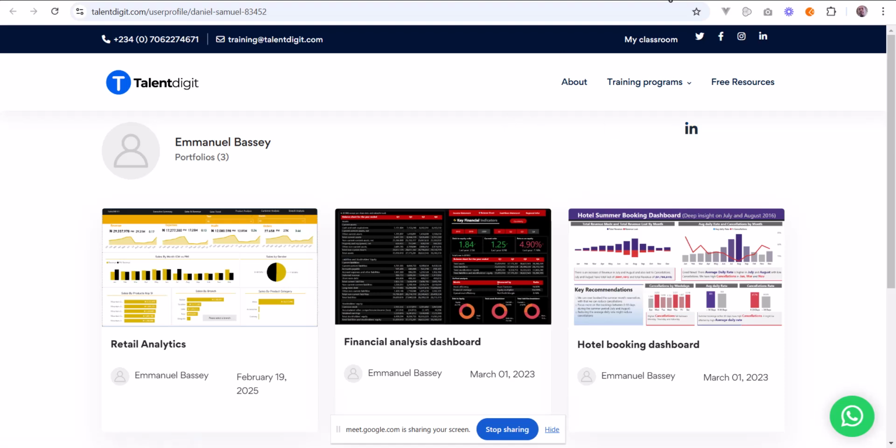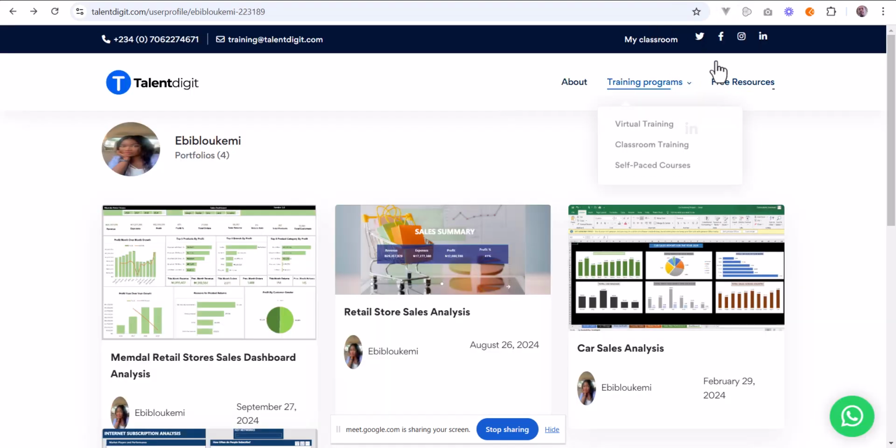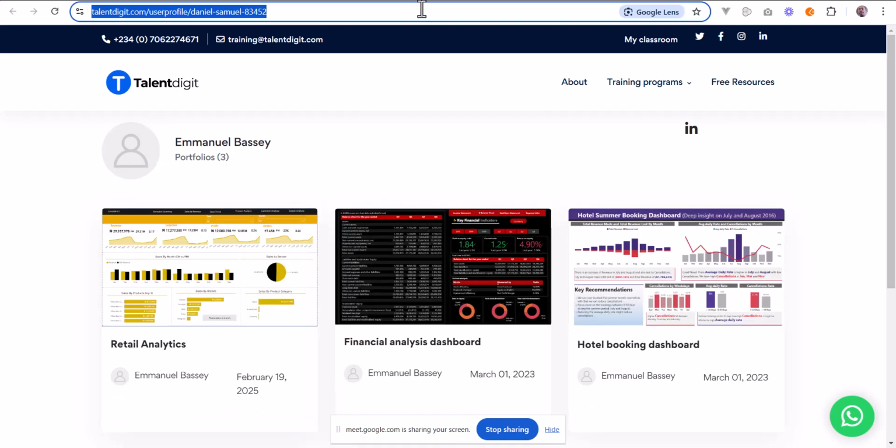If you also notice on our website, we have disabled portfolios, right? Before, we left it open so that anybody could just go there and look at all our students' portfolios. But we disabled that because we want portfolios to be personalized. We want you to send a link. So right here, I can copy this link like this.